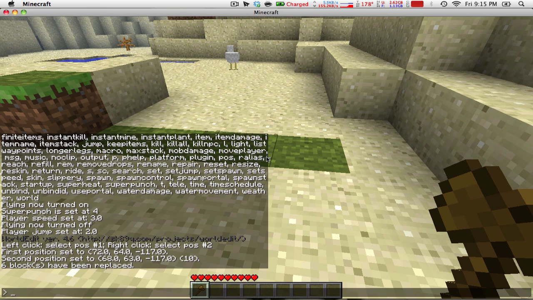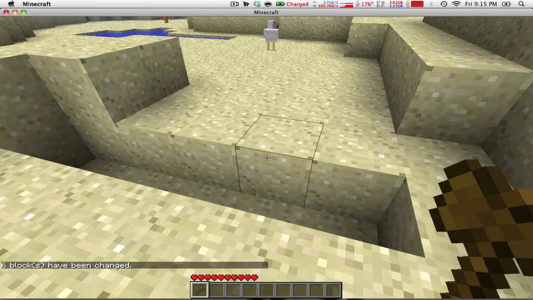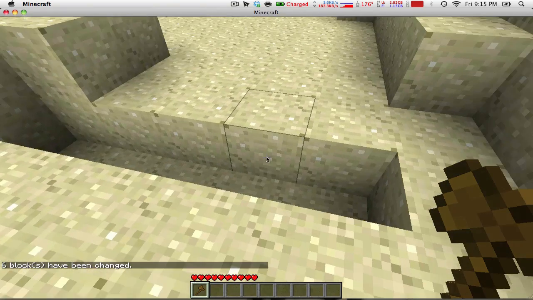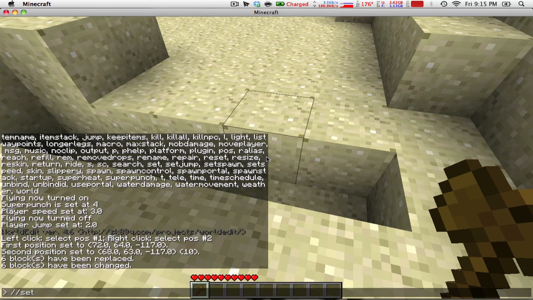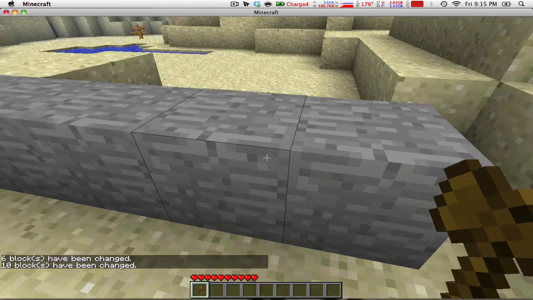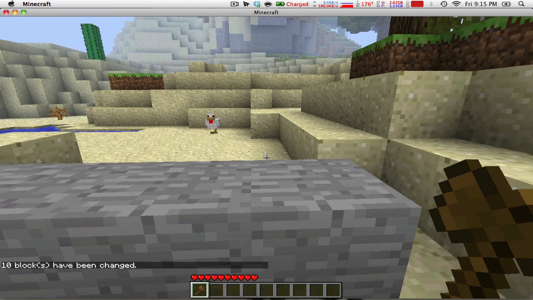If you want to replace the entire area, you use slash slash set, and if you want to make it empty space, you press 0, and 0 is air. And see, there you go, air. Or you can do set 1, which is stone. You can do some really cool stuff really fast.